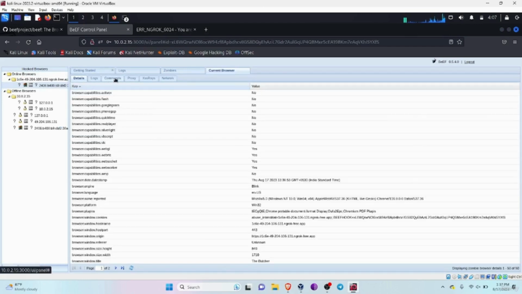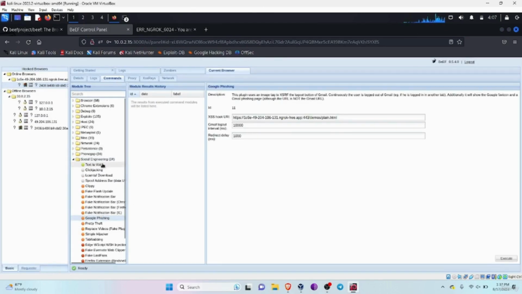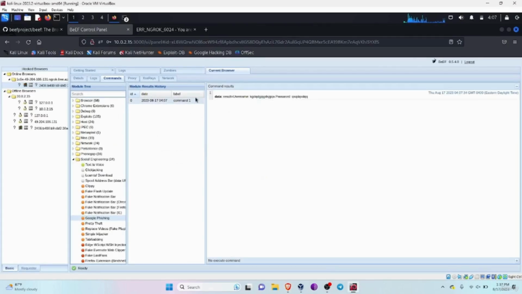Like if I want to do a phishing attack, I will go to social engineering and I will choose the phishing, Google phishing, and when I click on this execute button, it will show the target this phishing page. Once the target enters his details and clicks on sign in, I can get all the details of the target. Alright, I will get all the details like username and the password. So using this way, you can perform this attack.